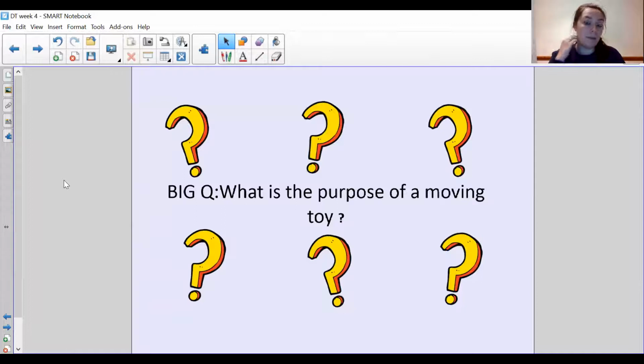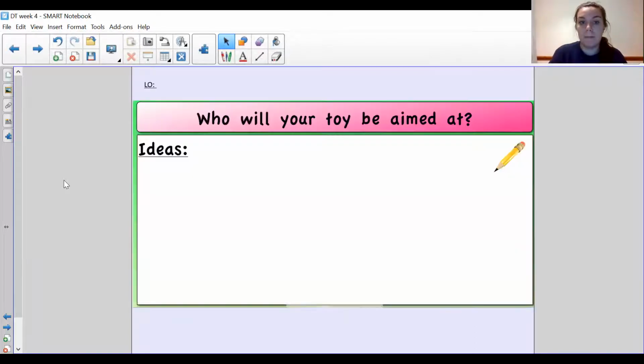So what is the purpose of a moving toy? We're thinking about who our audience is, why might a toy need to move, and how we can design something to fulfill that purpose. On Teams, there will be a worksheet in the DT file underneath foundation subjects, and there is a booklet there with your ideas, and you can upload a picture of what you draw. First of all, though, I just want you to have a think. You might want to do a mind map before you do that booklet, just to get your ideas ready before you write them in.